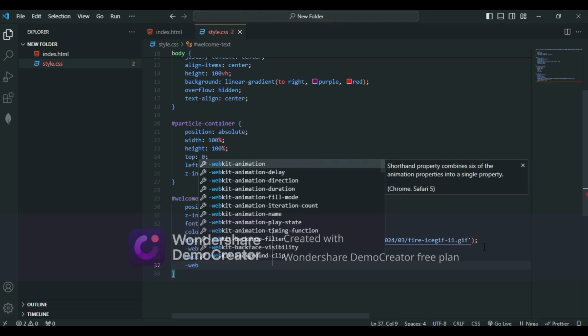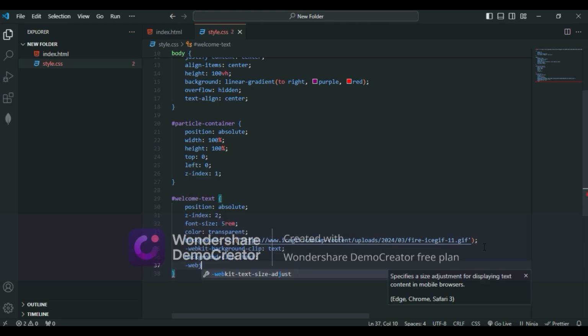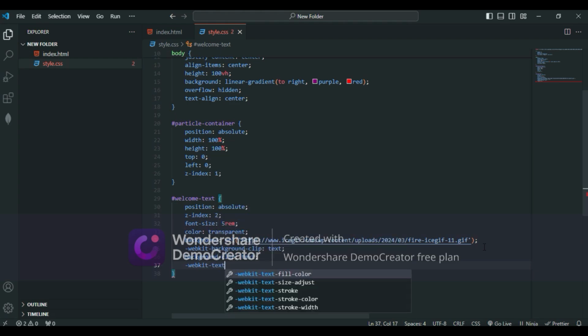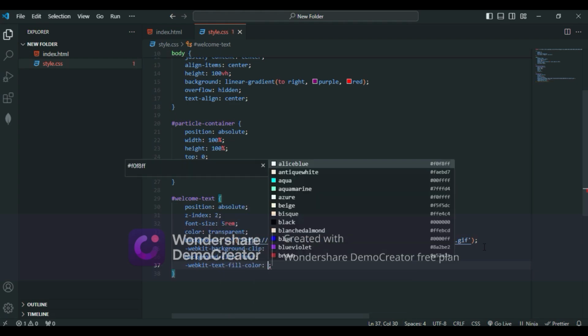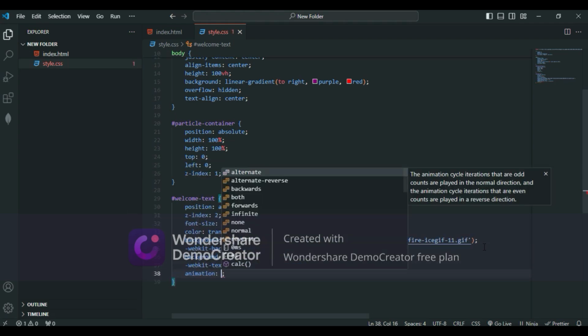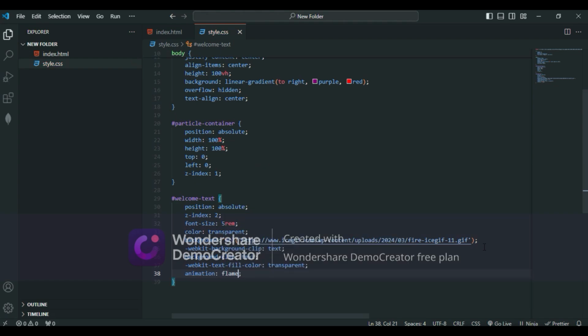Let's make use of the -webkit-text-fill-color: transparent, and animation. I'll just give flame animation 3 seconds. Let's give linear also, and set this one to infinite, right? So this is one thing.